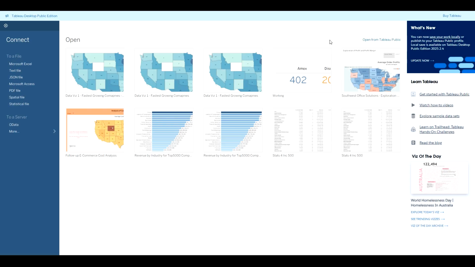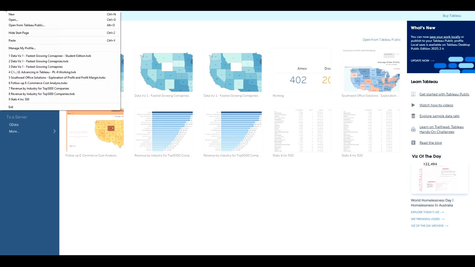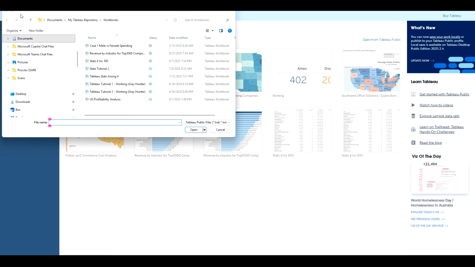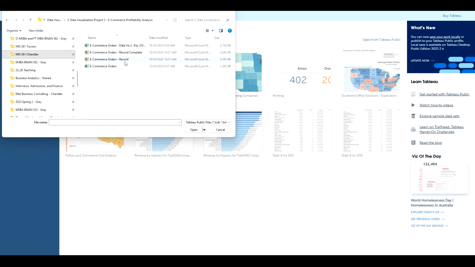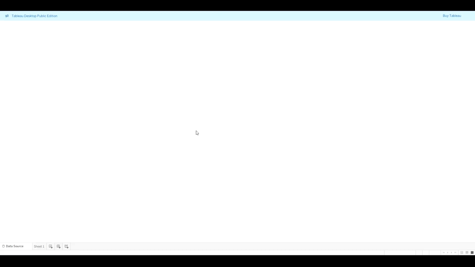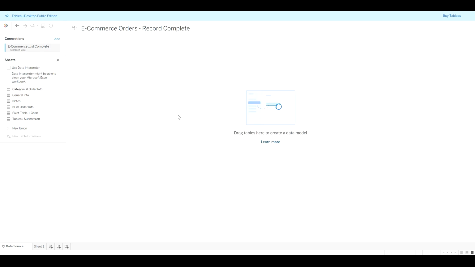Let's go and find our completed data set. We know it's an Excel file, so you can select Microsoft Excel. You can always do File, Open, which would work if you wanted to open a Tableau file, and then you just go find where it's at. All right, so I have mine here. Again, make sure you have saved your Excel file before you jump into here, so it has all that cleaned information that we want.